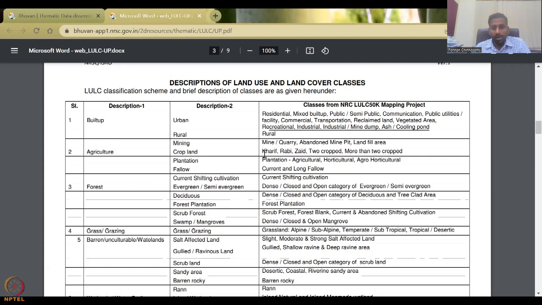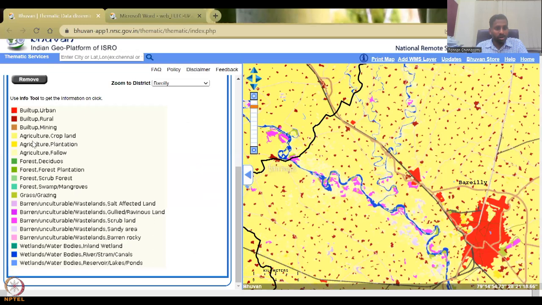Then you have agriculture cropland. It constitutes kharif, rabi, zaid, two crop seasons, or more than two crops. Plantation includes rubber, tea, etc., or even banana, and then agricultural, horticultural, etc. All these come under plantation. Fallow is current and long fallow, current shifting cultivation, all comes under agriculture. So you can see here, there is agriculture crop, agriculture plantation, agriculture fallow. There is a comma, so there is a first description and then a second description, separated by a comma.